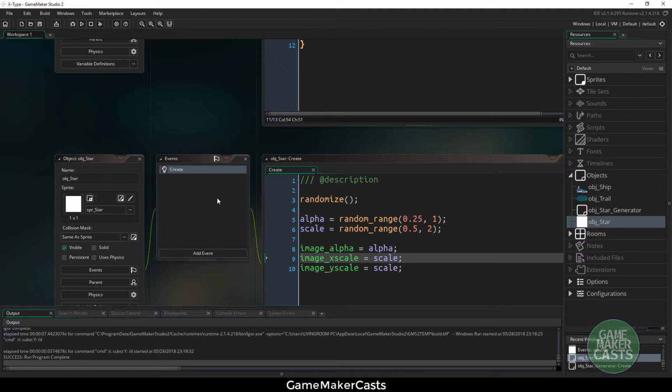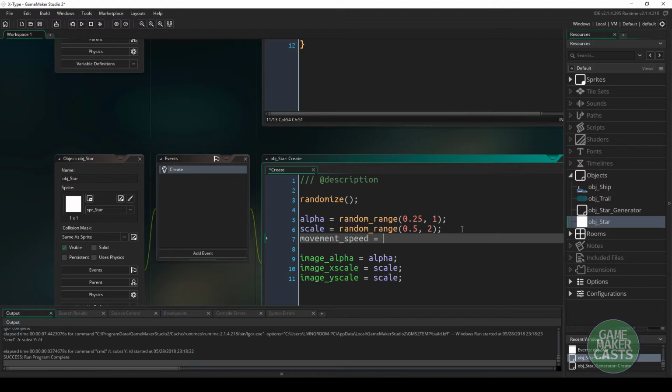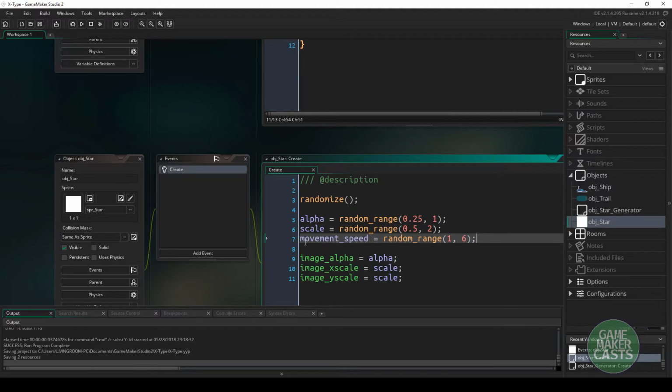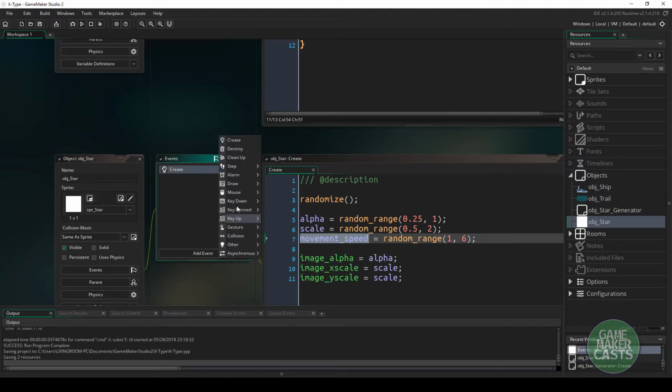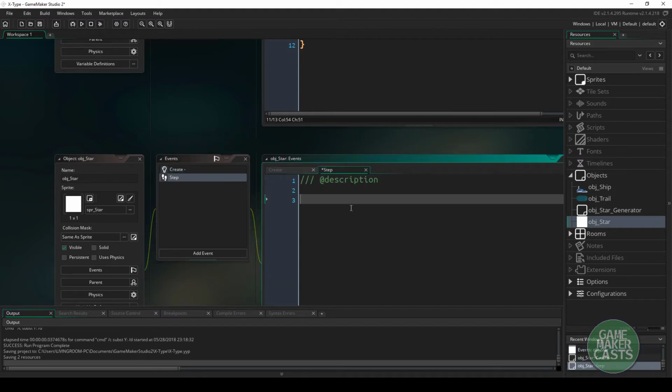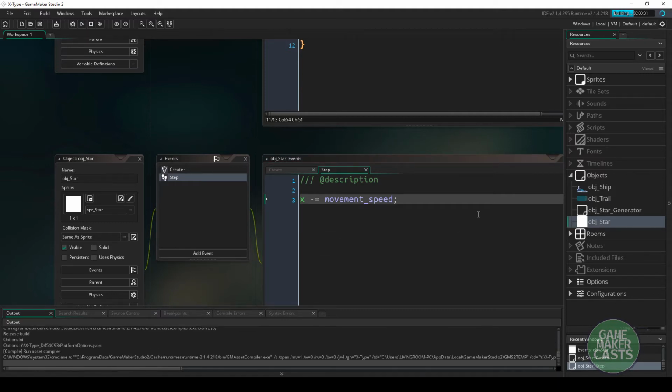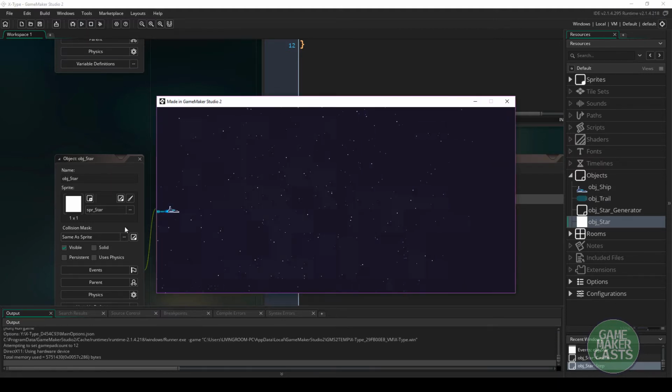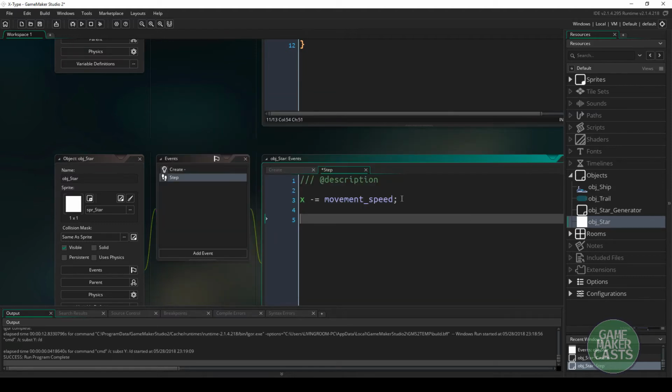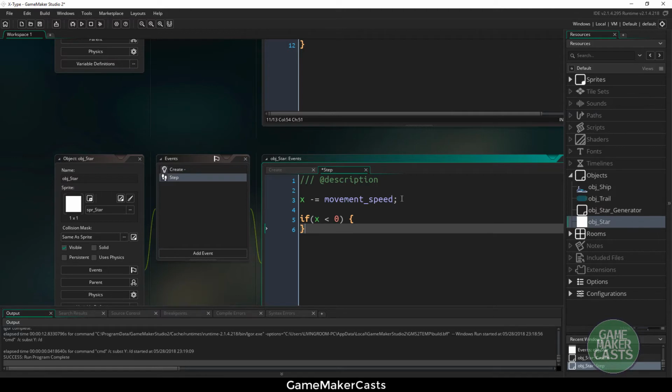Okay, so the next thing I want to do is have the star field move. So let's create a new variable called movement speed, and we'll say random range between 1 and 6. Now that we have the movement speed, we can add an event, and we want to add the step event. All we need to say is x minus equal movement speed. Now if we play the game, our stars are going to move from right to left, but they're not automatically going to be regenerated. So you can see here we've kind of run out of stars, and that's because they're way over here now. What we need to do is a simple check. We could say if x is less than 0, then we want to regenerate the star.